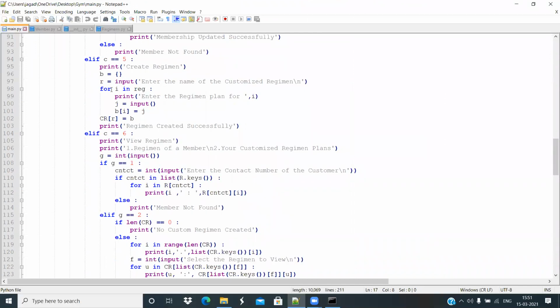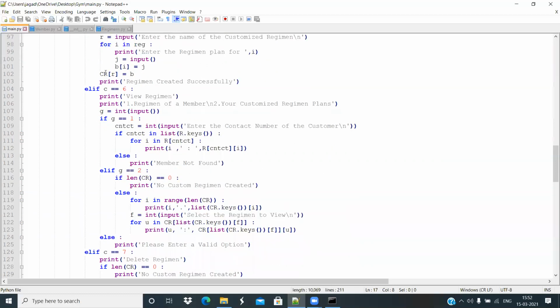For I in reg, so I is actually the key value. It prints enter the regimen plan for, comma, I, where I is Monday, Tuesday, Wednesday here. So it prints enter the regimen plan for Monday, takes the input, and assigns that value to B of Monday. Again it prints enter the regimen plan for Tuesday, and B of Tuesday is equal to our inputted value, and that's how it fills up this B dictionary. And then it is going to append that dictionary to CR of R.